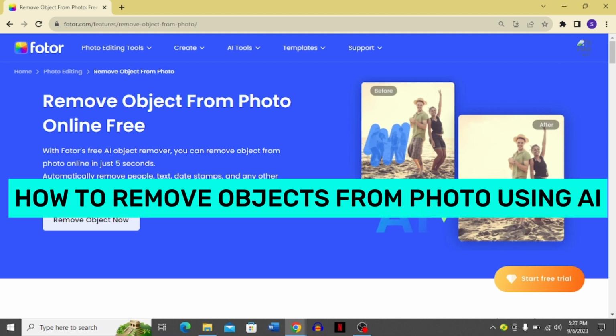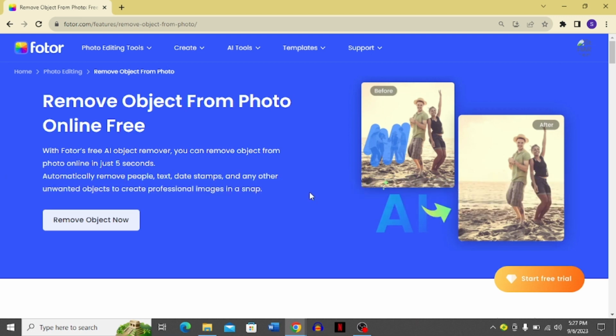Hi guys, in today's video I'm going to tell you how you can remove an object from your photo using AI. So the process is very easy.